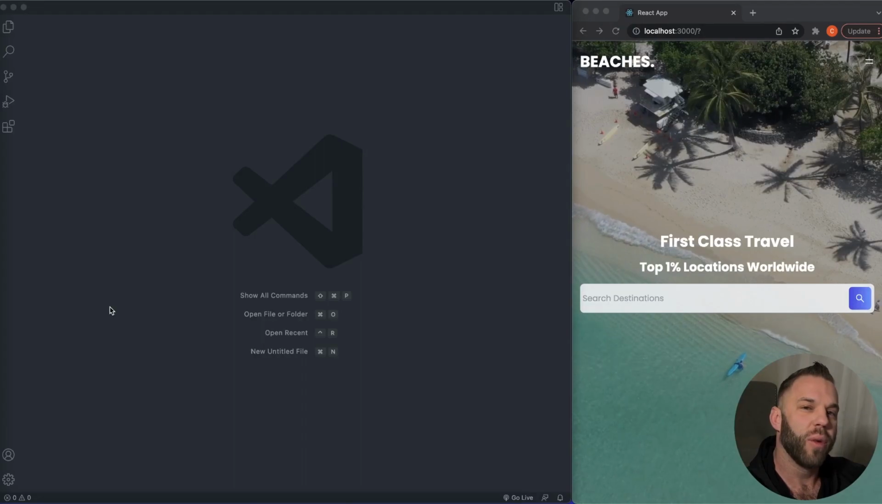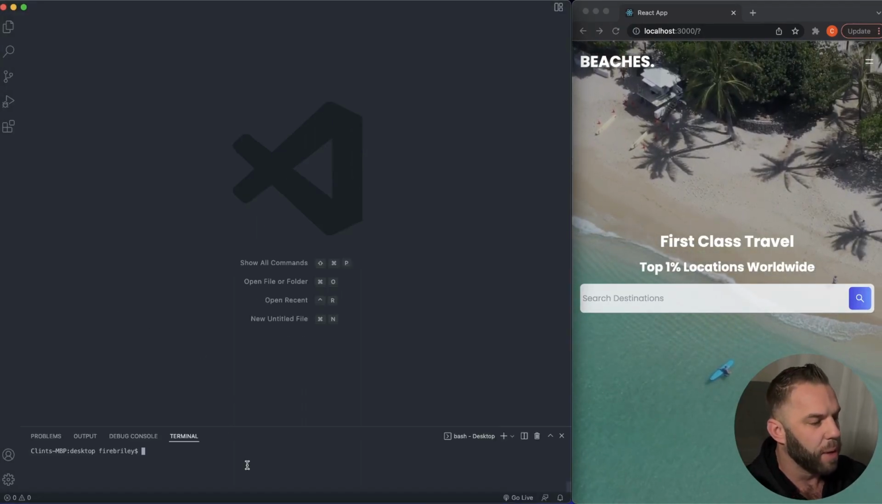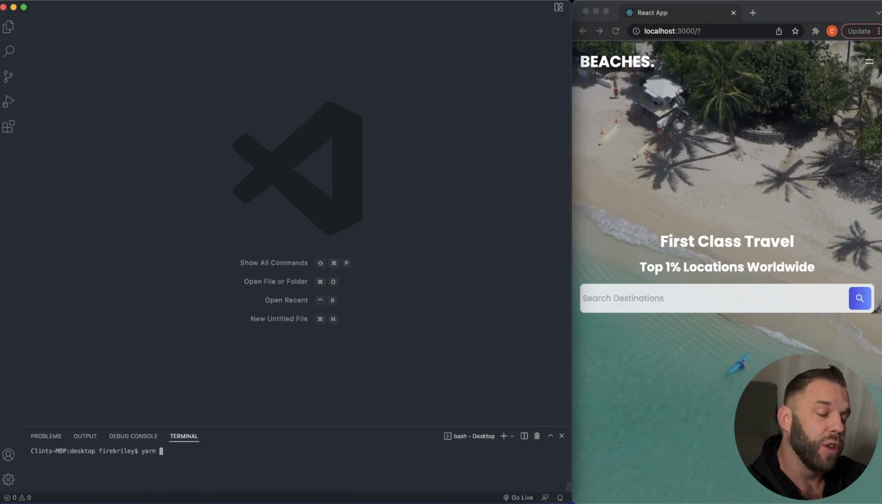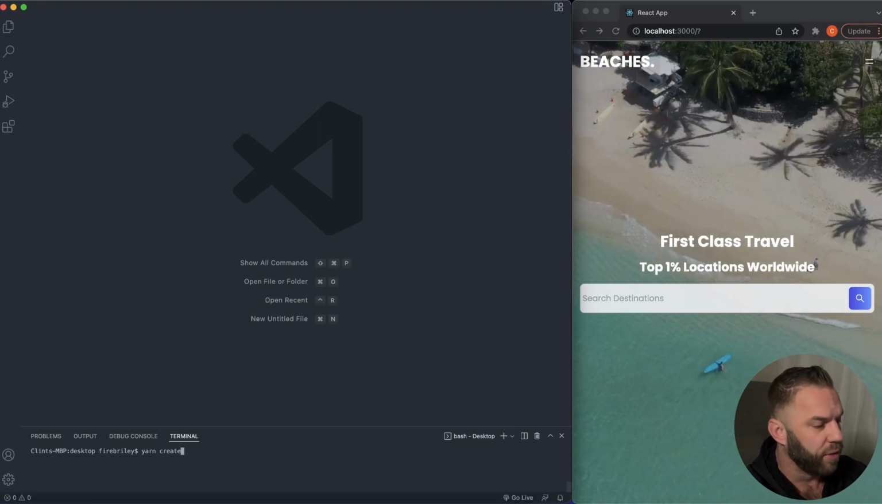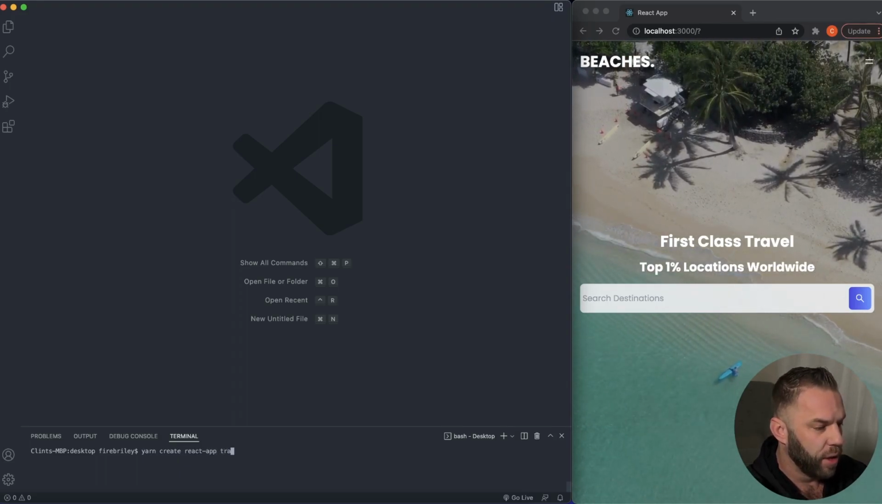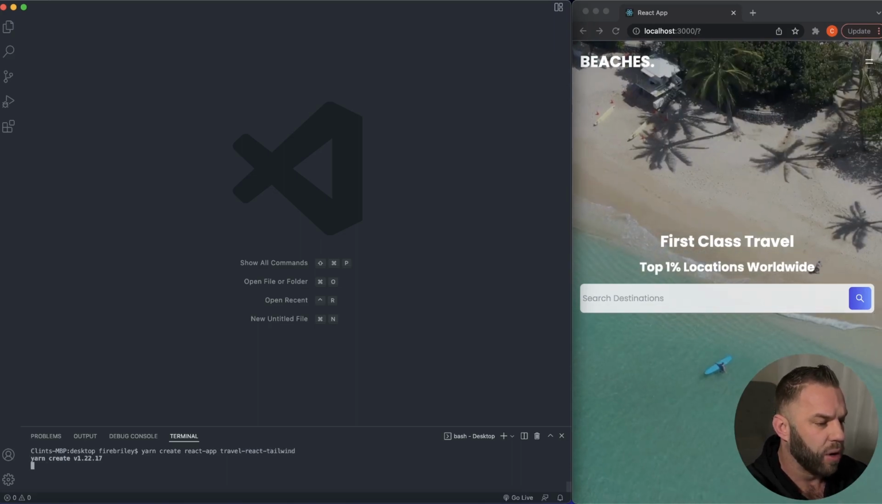All right, you guys, here we are in VS Code. I'm gonna go ahead and press the Control Backtick button to open up my terminal here. And let's go ahead and create our React application. I'm gonna be using Yarn. If you're using NPM, that's fine too. Create React app, and I'm gonna call this Travel React Tailwind. Now go ahead and press enter.